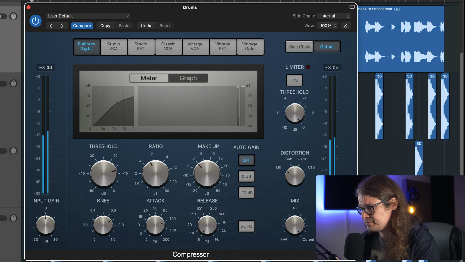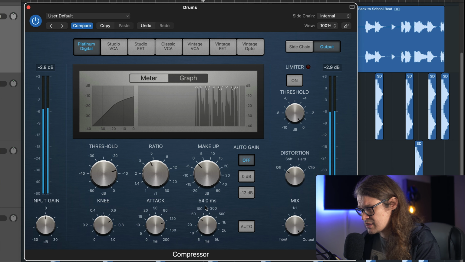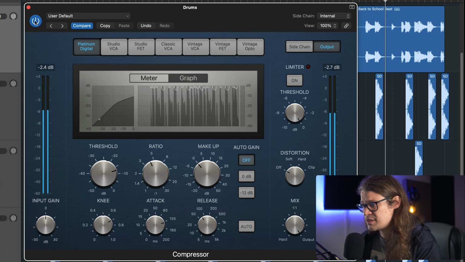Let's set these controls so that we've got a nice kind of movement with the attack and release, and then we're going to take it off and bring it on again, and we're going to hear the difference. Nice long tail. Let's go off and on.